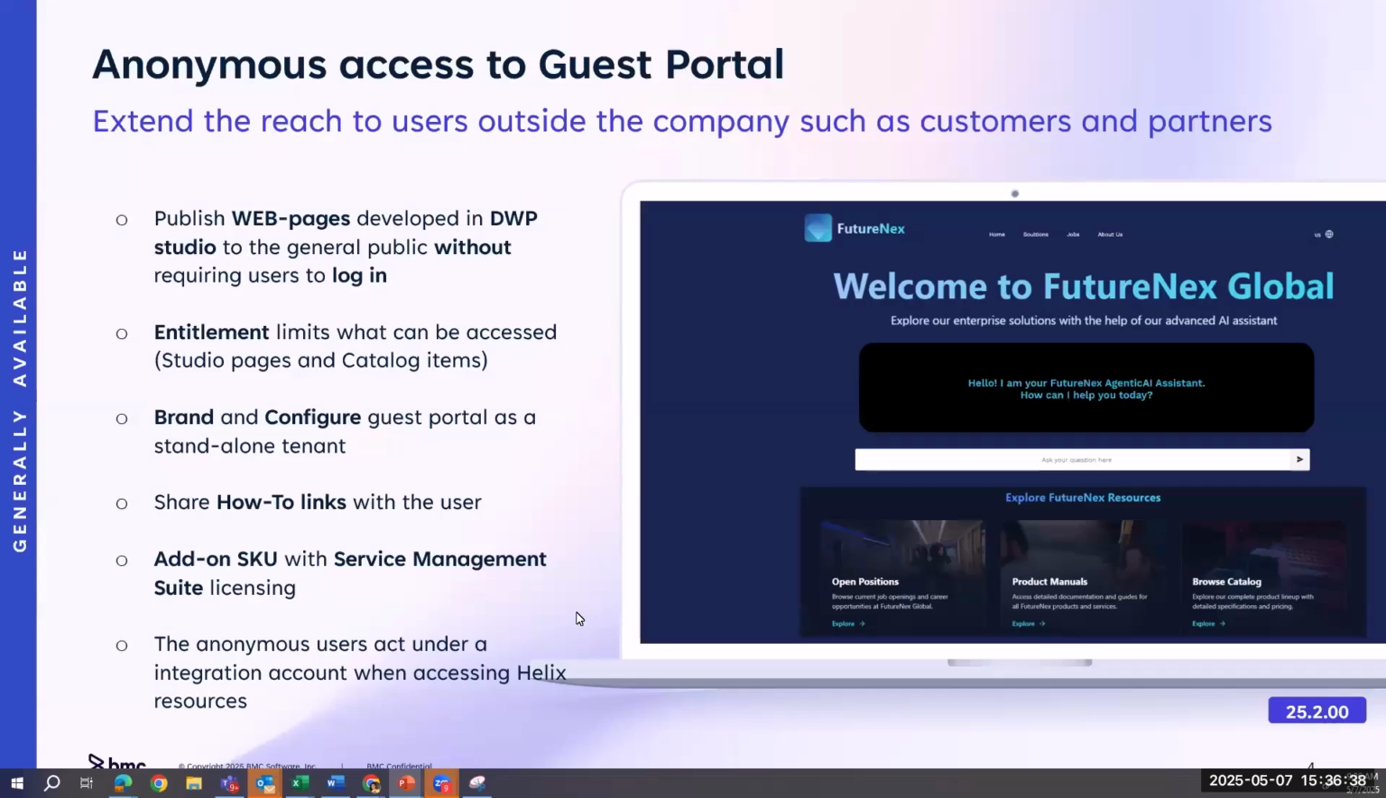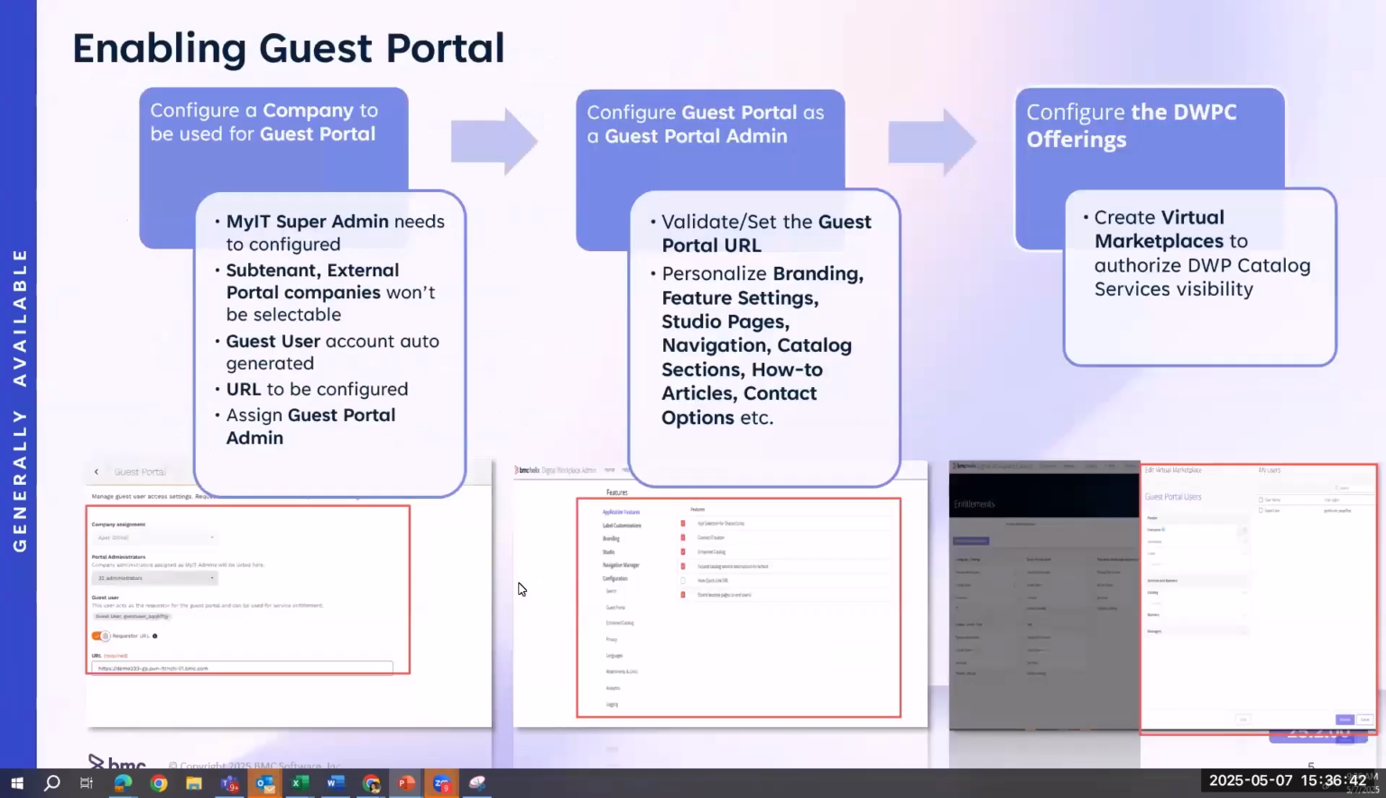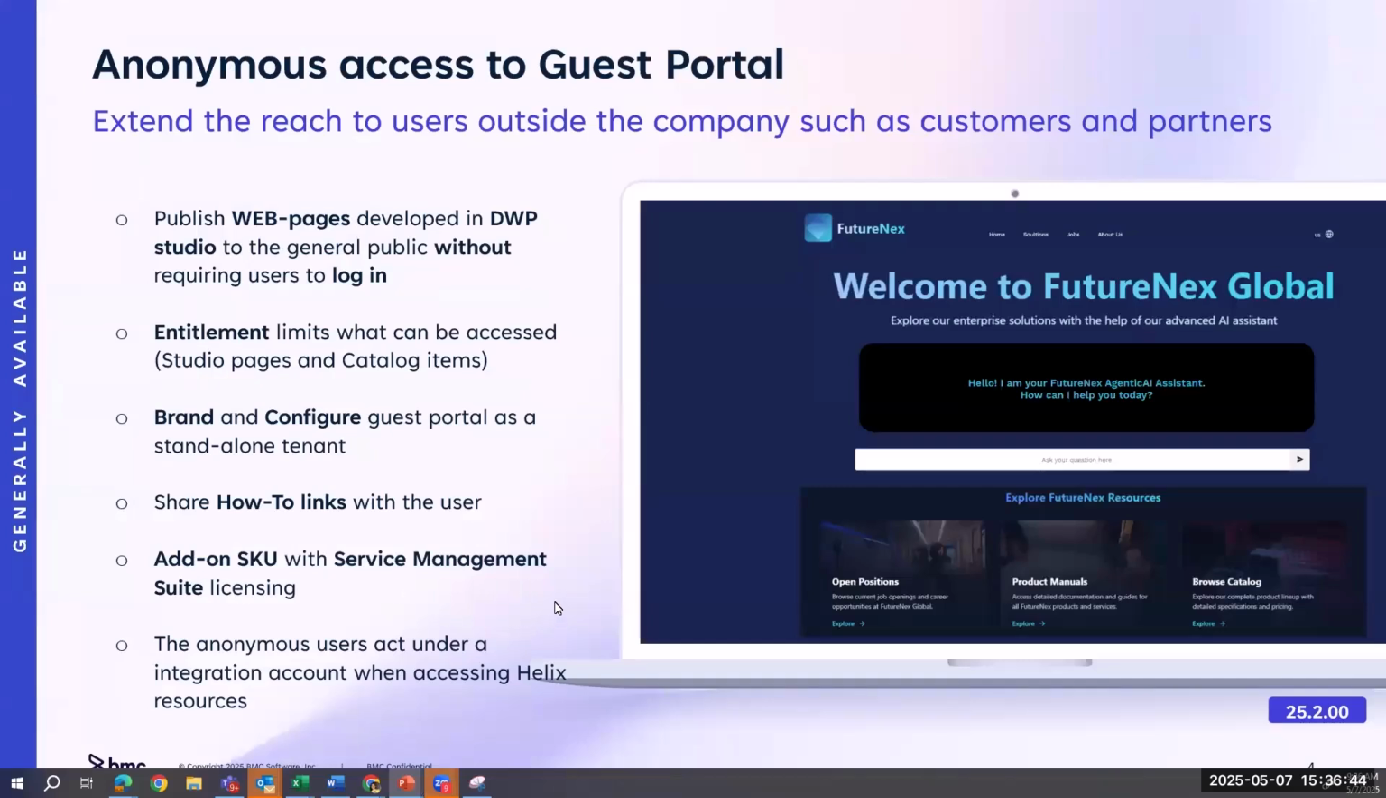So because this is anonymous, you have to really integrate it in a way that it is seamless and you don't really depend on a user who's actually accessing it. There will be some integration accounts through which this will be integrated, and we will be impersonating those users for doing all those actions, like showing the catalog pages, showing how-to knowledge, and basically submitting the requests. And we'll talk about that as we move forward.